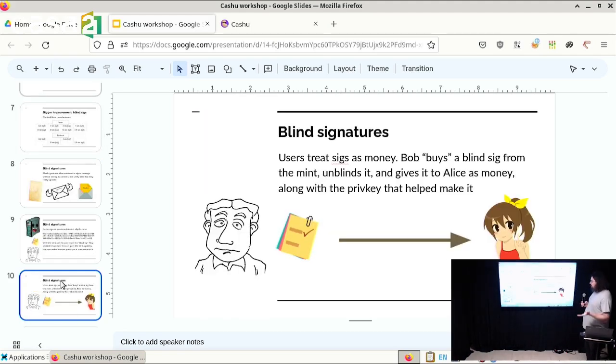Blind signatures, once you have them, users treat them as money. Bob effectively purchases a blind signature from the mint. That's when you deposit 50 sats, and he gives you a 50 sat token, or I guess it would be a 48. What's the power of 2 there? 32 and 16. 32 plus 16 plus 2.